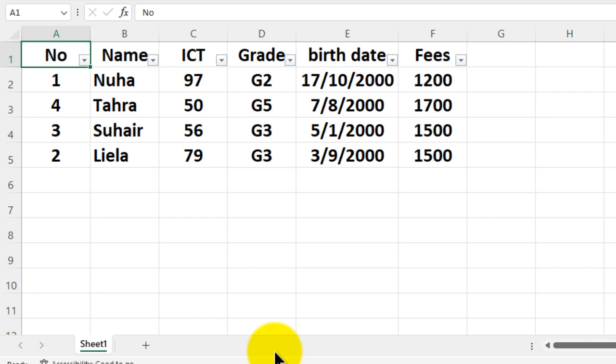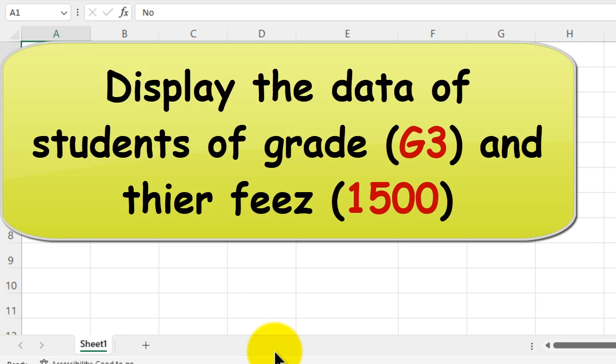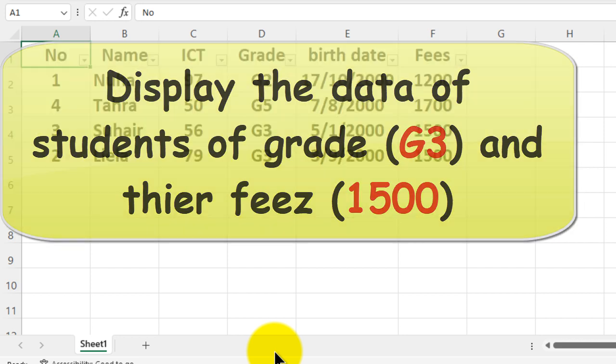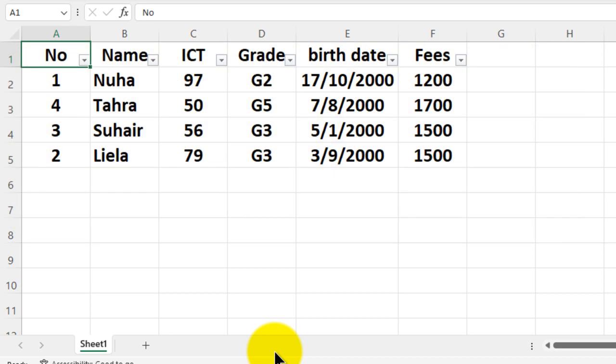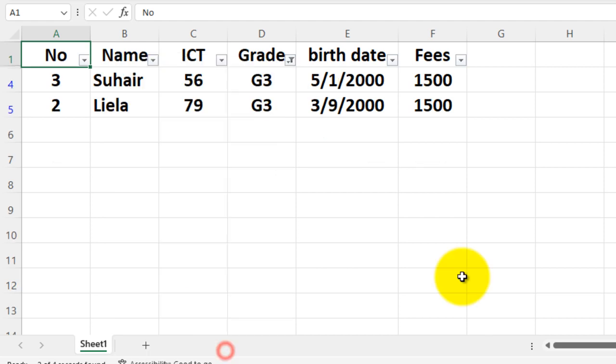Okay, now if I want to make a filter by more than one column, for example, I want to display the data of a student of grade 3 whose fees are 1,500. In this case, I'm going to use auto filter with two columns. First, I want grade 3, so I have to go to the column Grade here. Click the button here, choose the value G3, which is grade 3. Now uncheck the others, make sure that grade 3 is checked. Now click OK. You see now you have two grades.